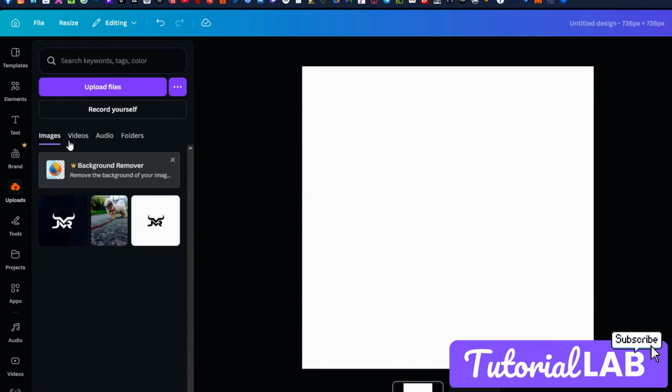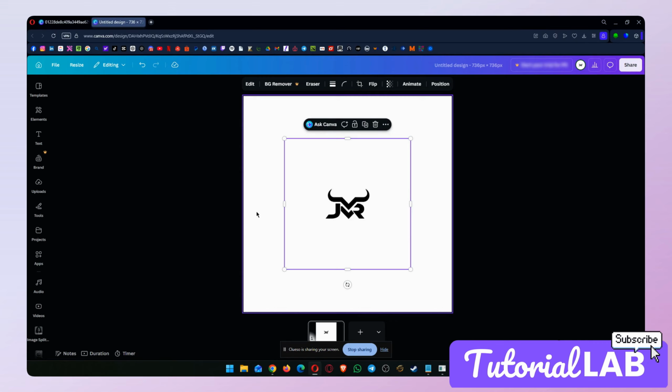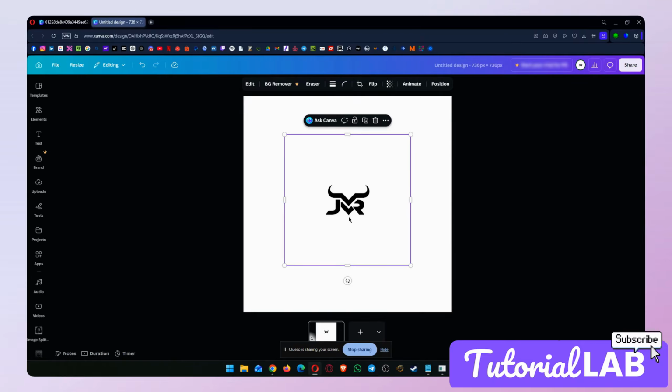upload your logo. Just insert it here. Since we already have a logo ready, we will click it so it appears on the canvas. Once it's on the canvas, click your logo image and then click Edit in the top toolbar.